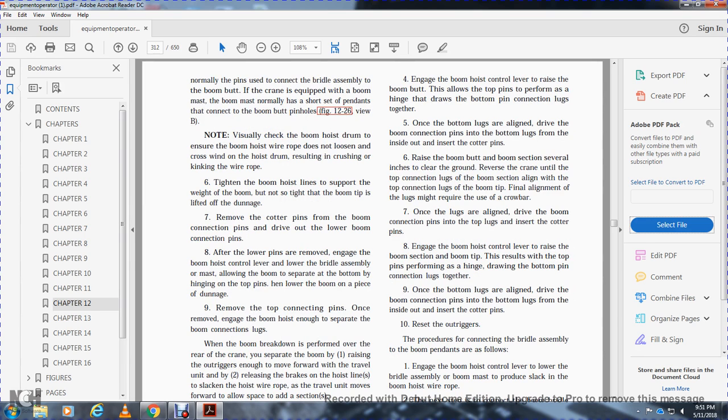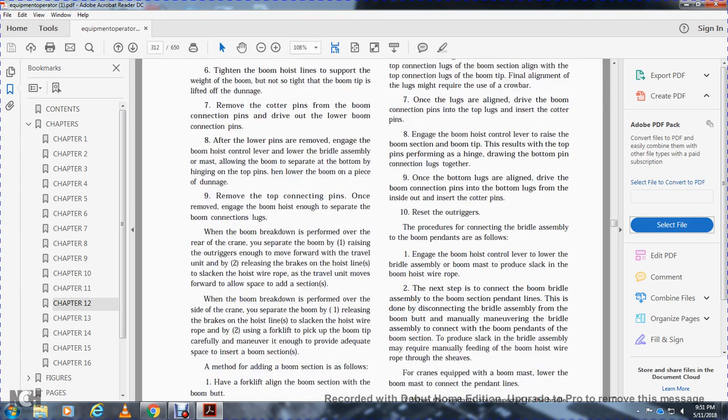Remove the cotter pins of the boom connection pin and drive out the lower boom connection pins. After the lower pin is removed, engage the boom hoist control lever to lower the bridle assembly or mast, allowing the boom to separate at the joint, hinging on the top pins, and then lower the boom onto a piece of dunnage. Remove the top connection pins. Once removed, engage the boom hoist to ensure the boom connection lugs separate.